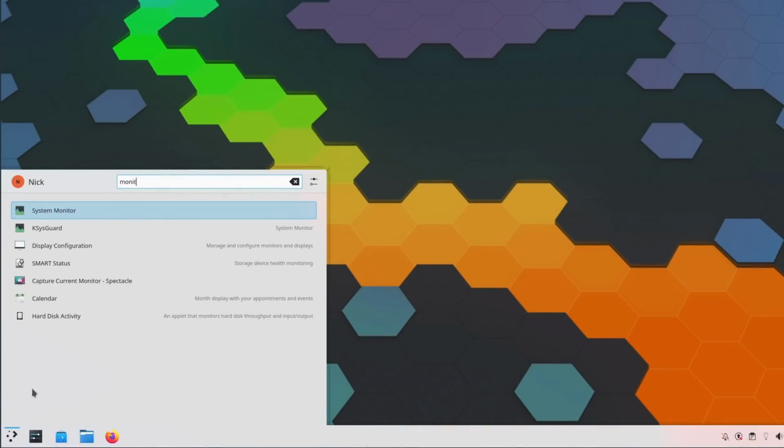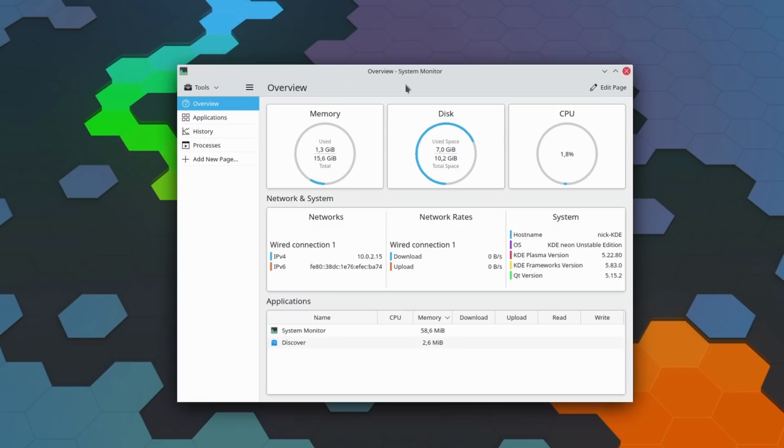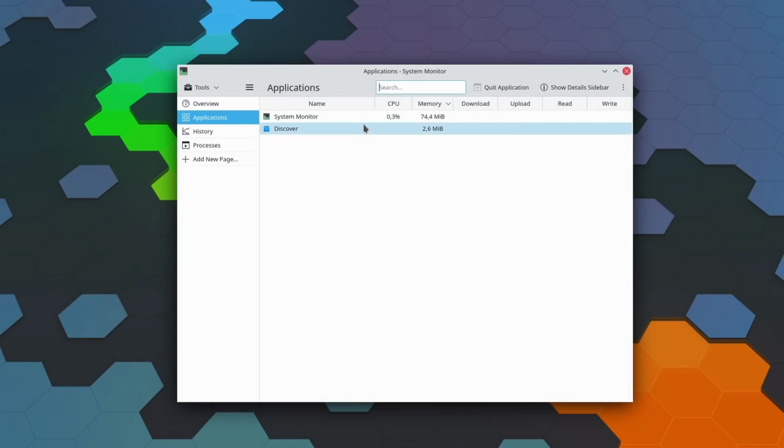In terms of applications, Plasma 5.21 introduced a new system monitor. Well, it's now the default and replaces KSysGuard, which is a really good thing. The new app is really a lot more user-friendly and looks a lot nicer as well, with tons of power under the hood to customize it.